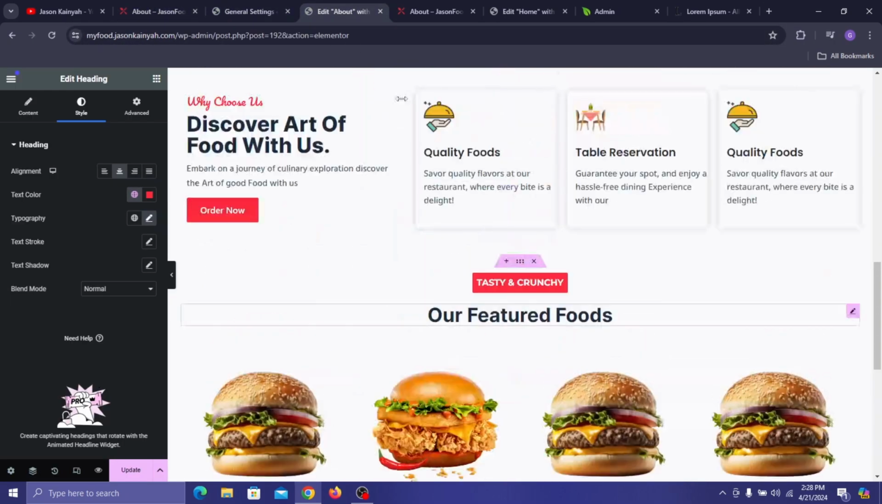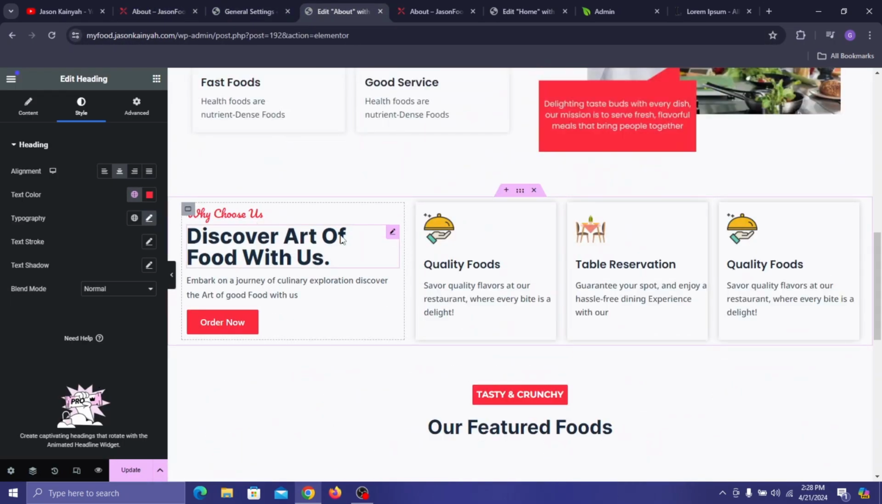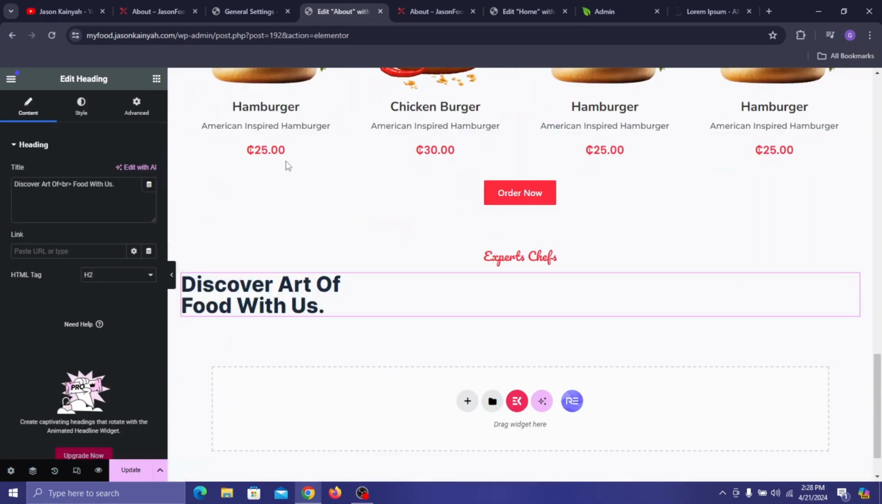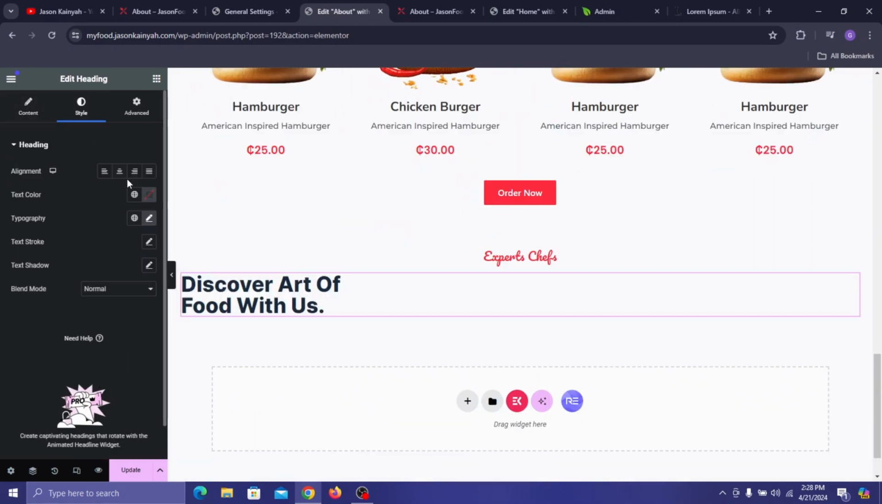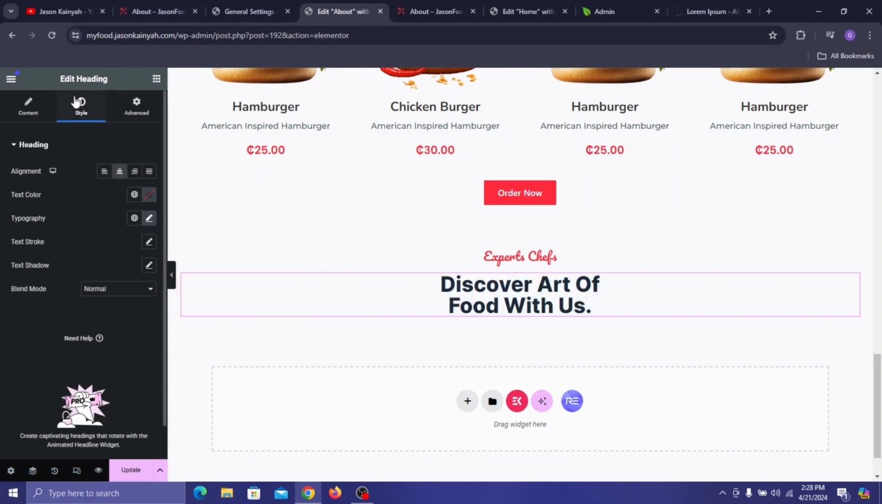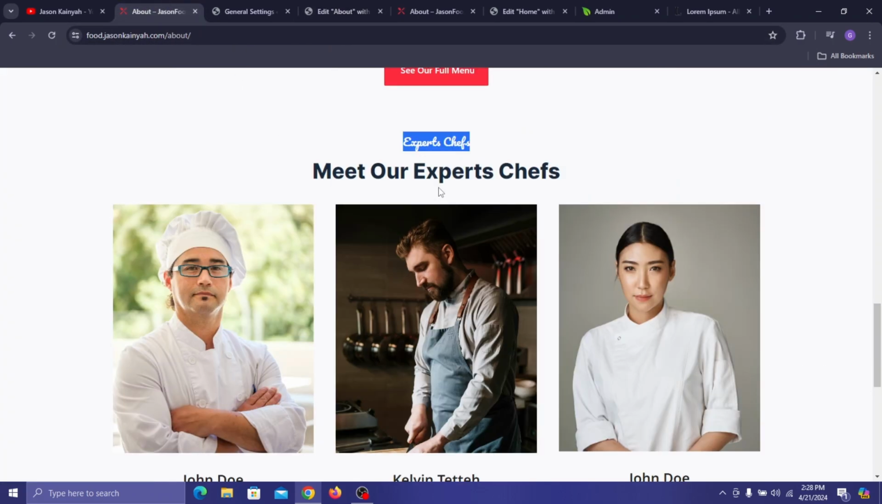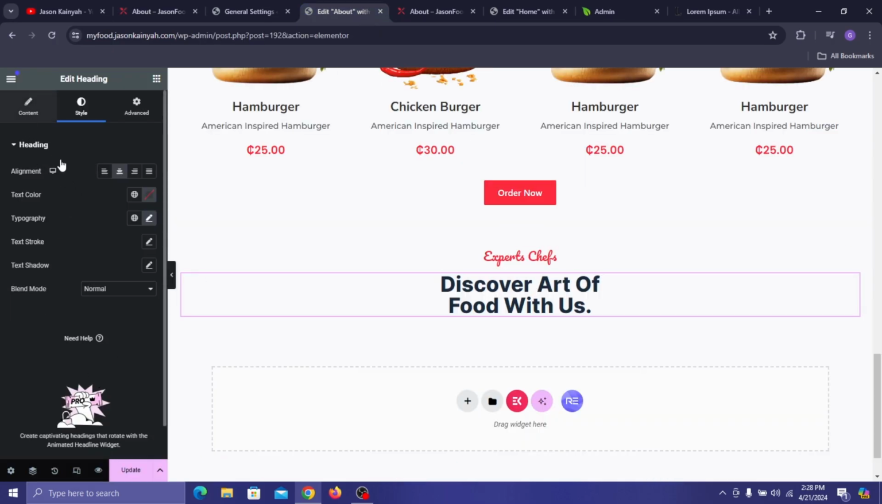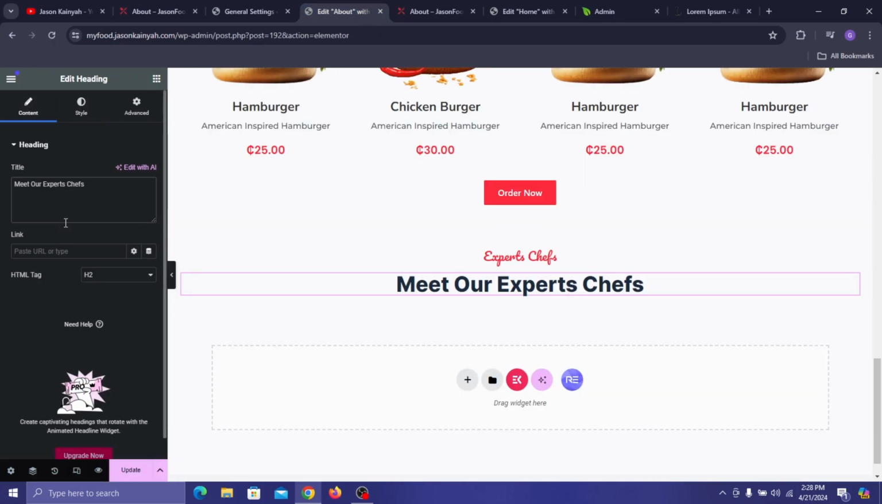I'll copy this text, so I'll right click on it and copy it, and I'll come below and I'll just paste it in. Then I'll center align it from style and clicking center. Then I'll just copy what it says here. So meet expert chefs. I'll go to content, I'll just paste it in. As you can see, we have this block.